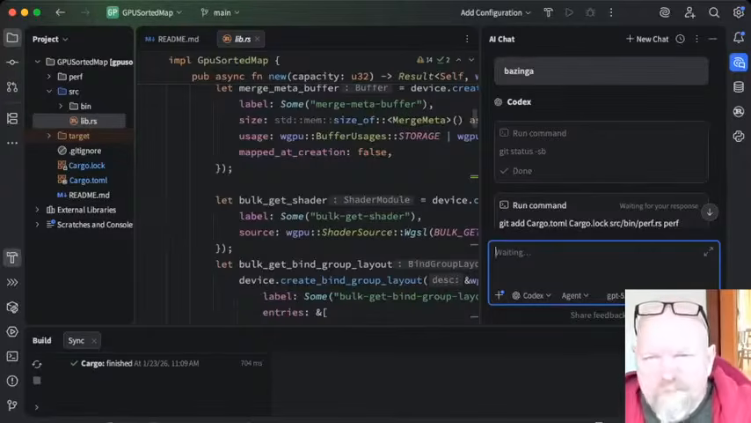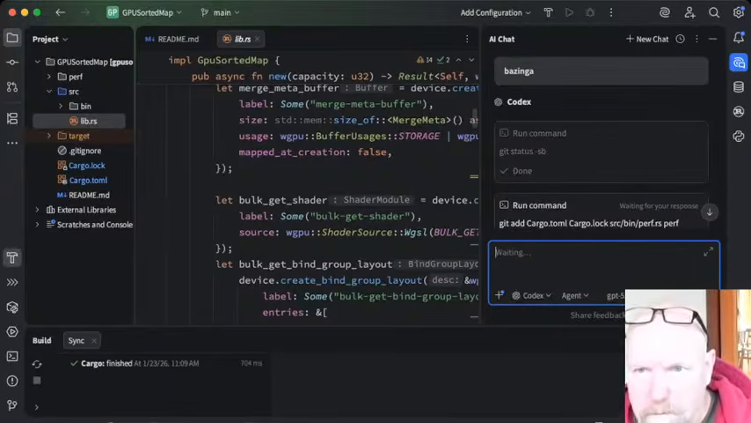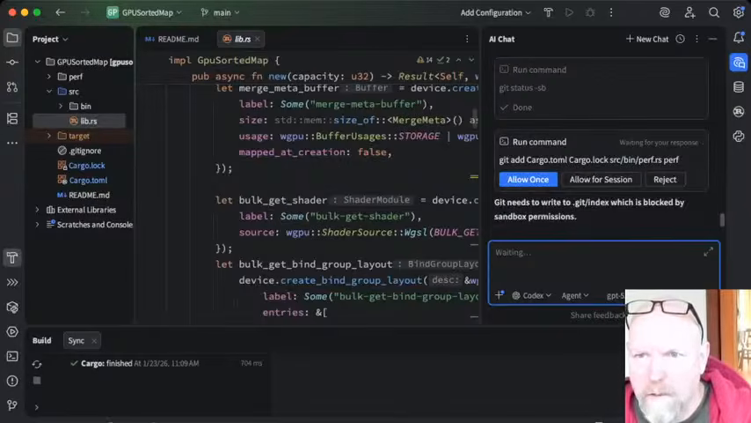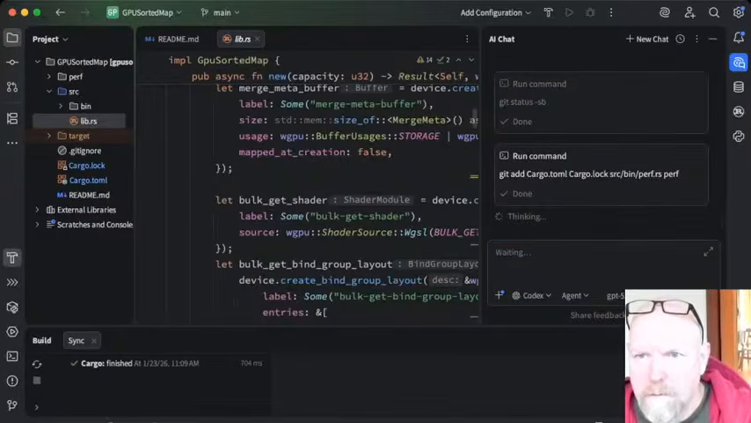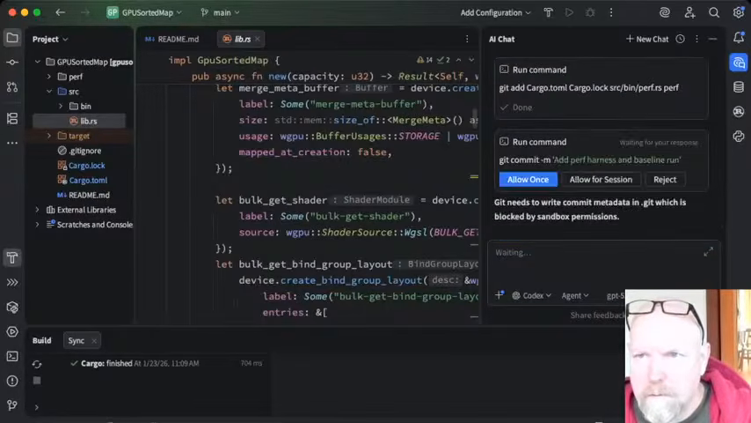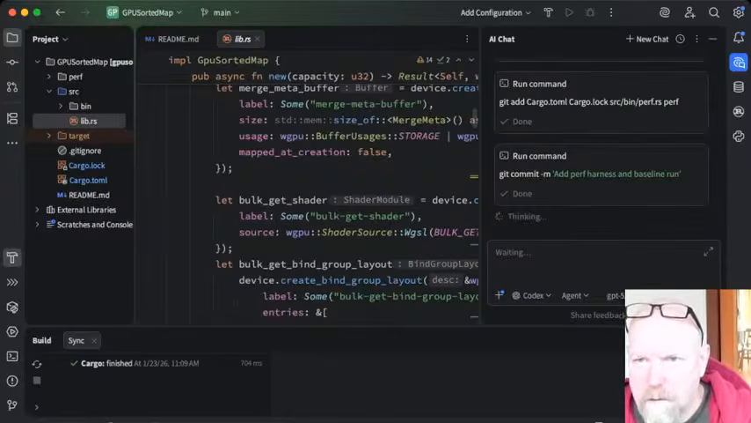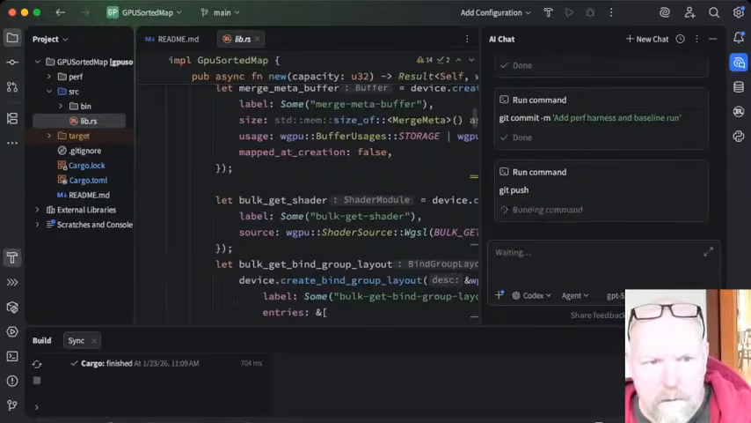Pardon the nose. Things are starting to bloom here. I bet you it's waiting, yeah. Lots of little commits. That's the way it goes.